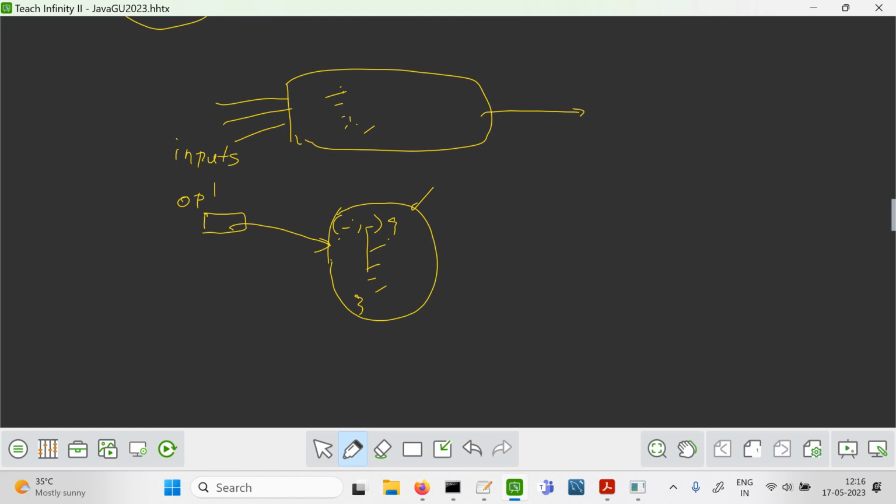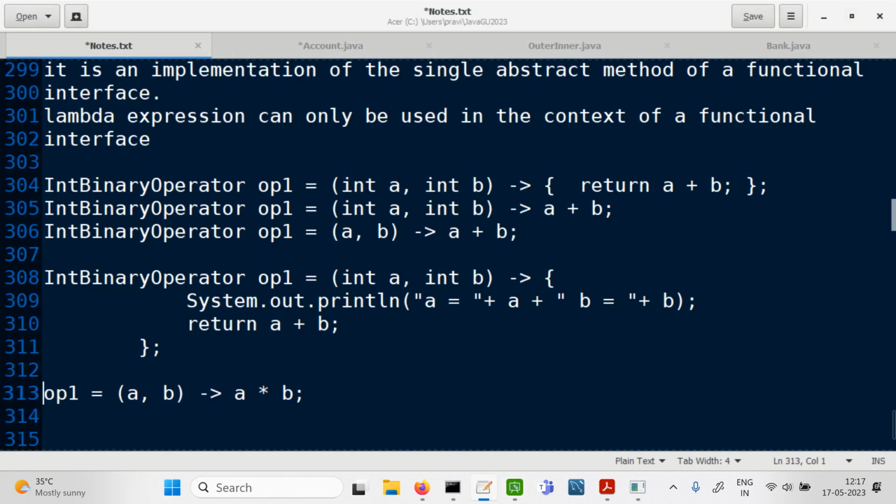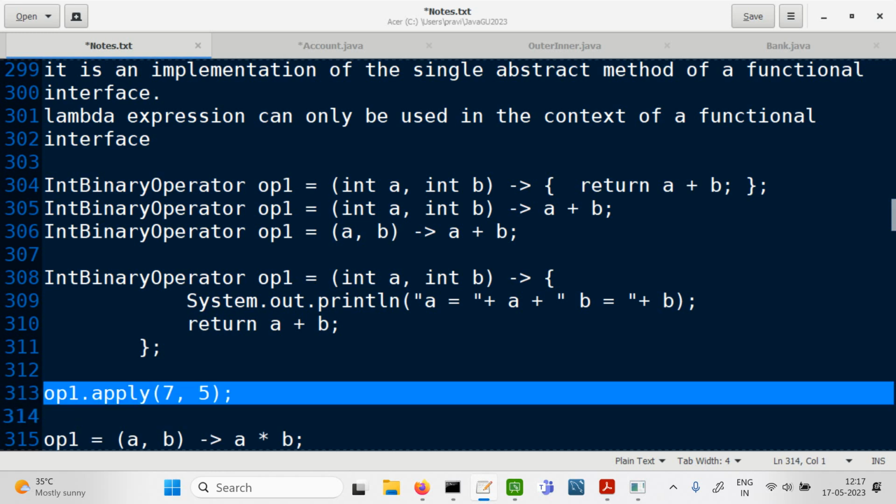How will I execute that function? I know OP1 holds a function. I want to execute that function. How will I do it? What's the code? By calling that function. How will I call it from OP1? Dot. I need to pass two integers, give the two inputs required. Something like this. Then you will find system out print. This will do that System.out.println execution. A and B will then be printed.